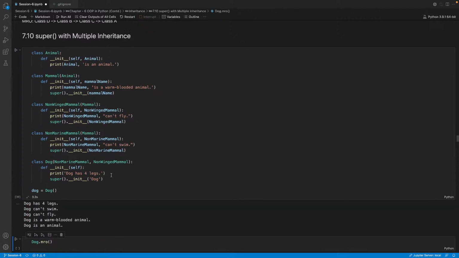Okay, so what is happening? The constructor of the dog class is being called, and then "dog has 4 legs" is being printed, and then the super function is used to call the constructor of the base class, the parent class. The first parent class is non-marine mammal, and then it is called, and as you can see, "dog can't swim" is printed next. Dog can't swim, and then that again calls super().__init__ for non-marine mammal.